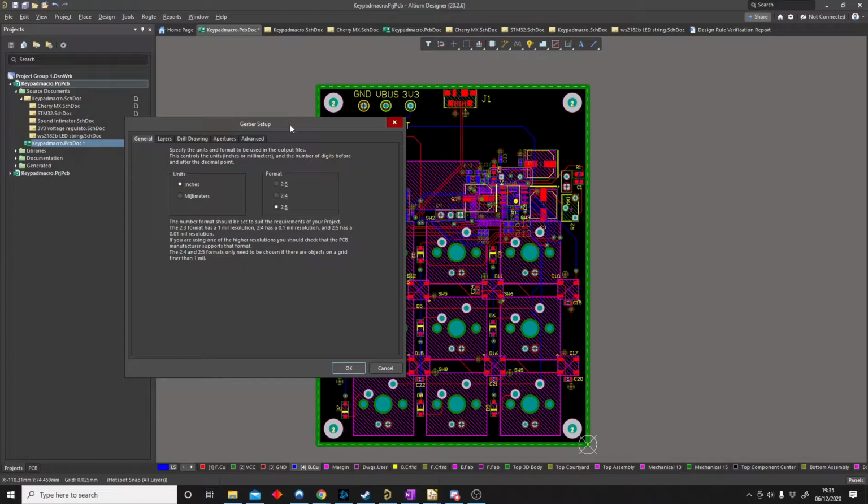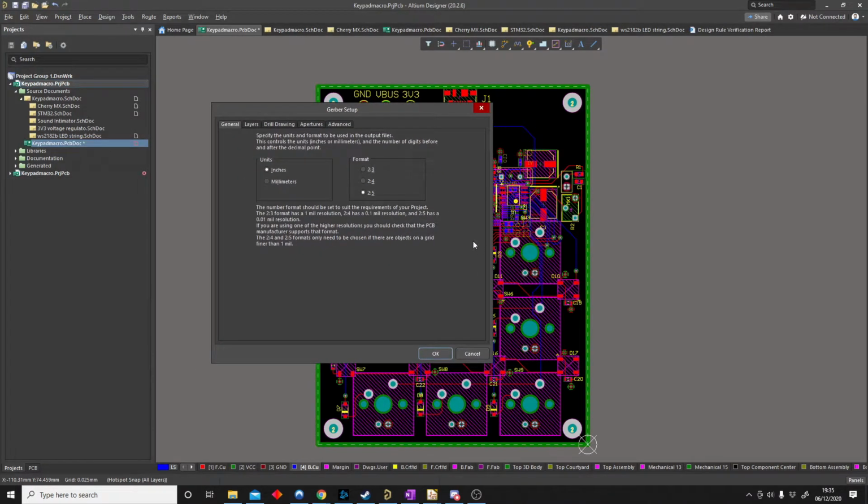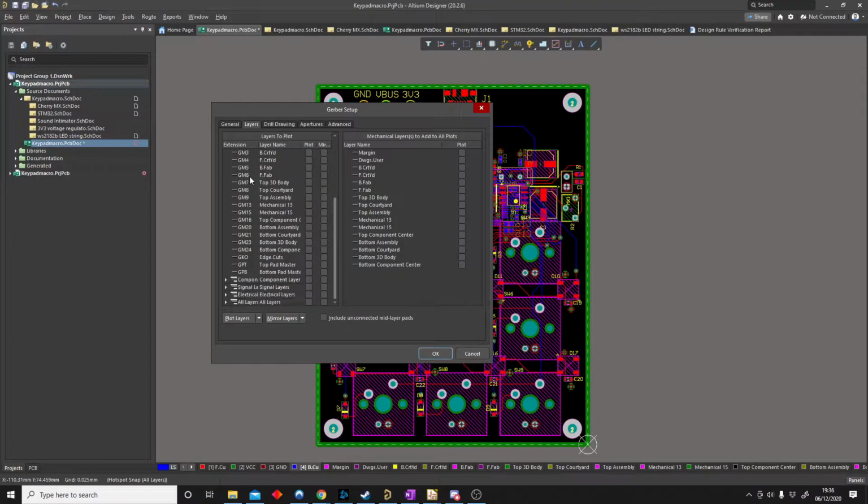I've made a video about KiCad, how to do this. So if you're on KiCad, you can just go to that video and it'll show you. But Gerbers is a generic term for all PCB designs. And then you just have to choose the layers. And this will plot no layer.